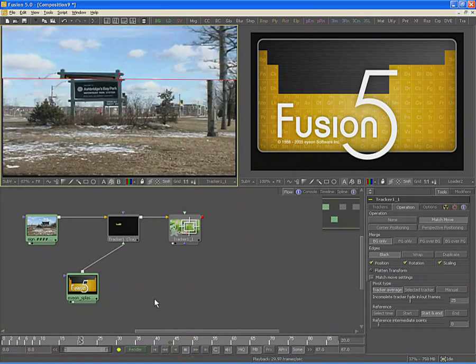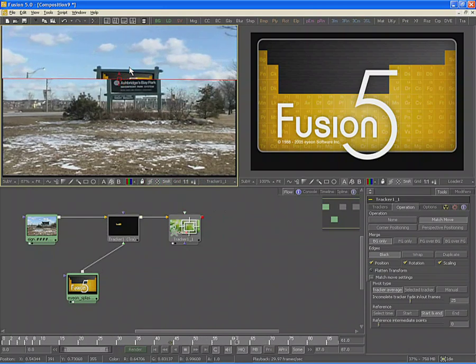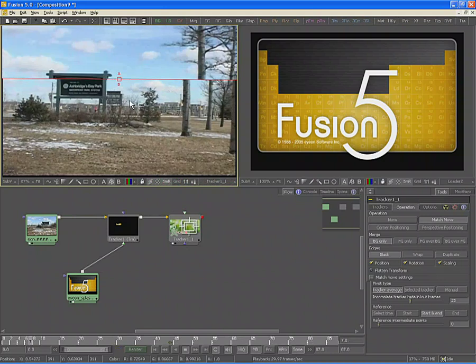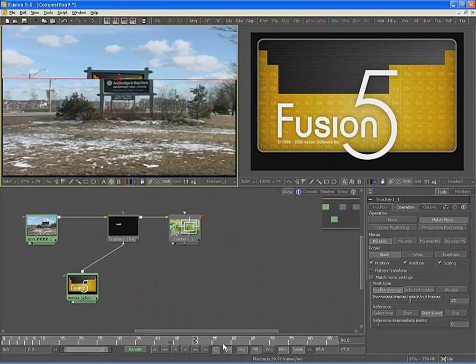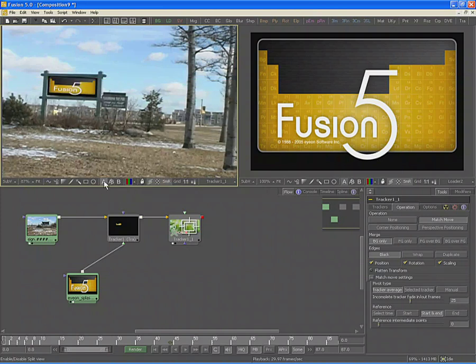Then click on Play. On the bottom we can see the original and on the top we see the stabilized result. Clearly we have a much smoother result on the top. Go ahead and stop playback and then change back to frame 0. We no longer need the contents of the B buffer, so switch back to the A view in order to disable the A-B split wipe and view the results of our second tracker.